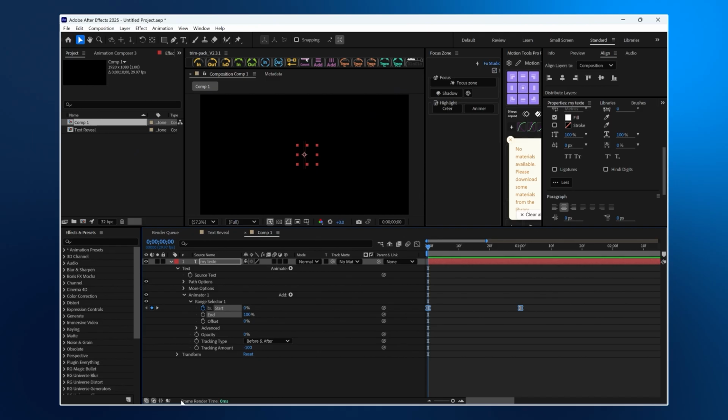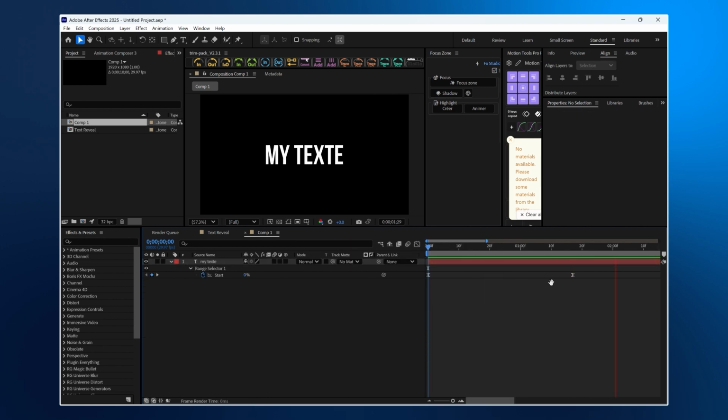Step 6. If you don't see the Motion Blur option, click Toggle Switches Modes at the bottom. Enable the Motion Blur icon on the text layer and in the comp. Now your text reveal has a super smooth professional look. That's it for this tutorial.